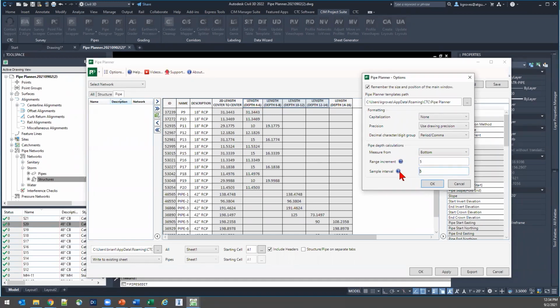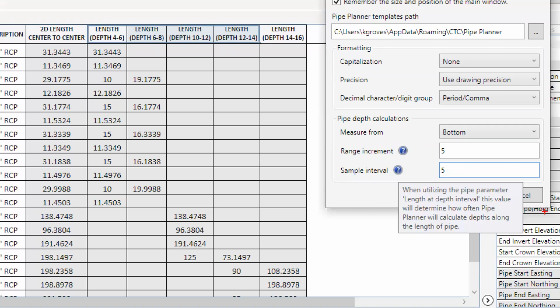And then the sample interval, well, I don't know what that means. What does it mean? If I hover over this little question mark, it's going to pull up that help for me. So length of depth interval is how often parallel to the pipe, basically my station along my pipe run, how often am I sampling for that?